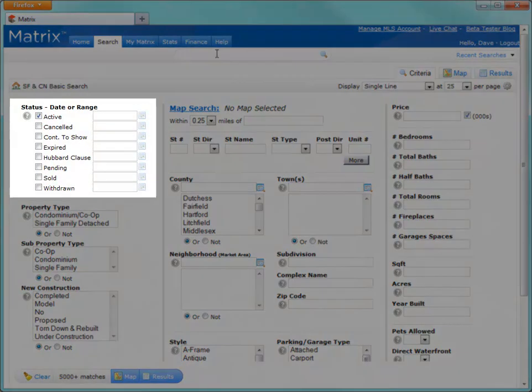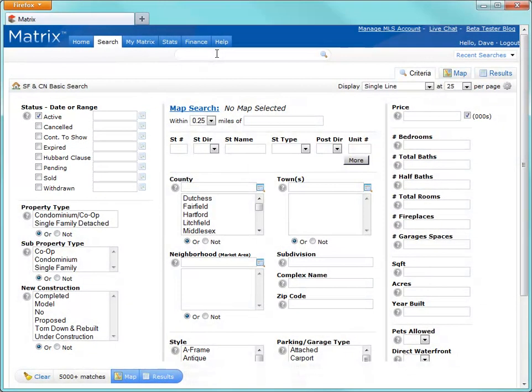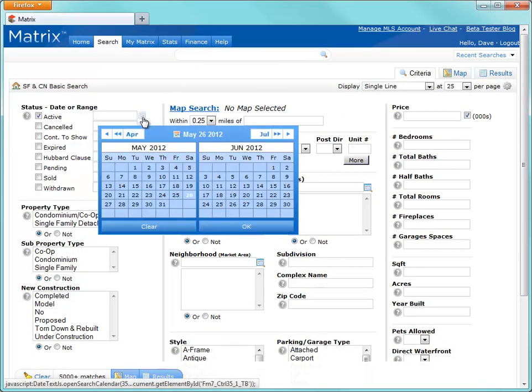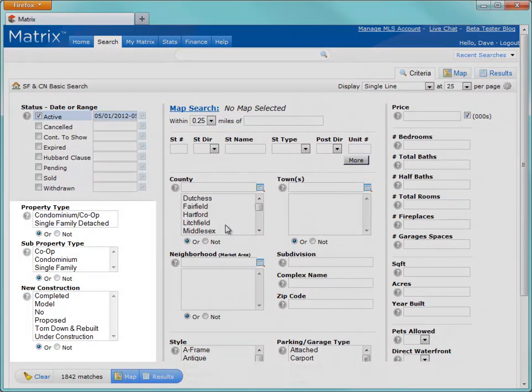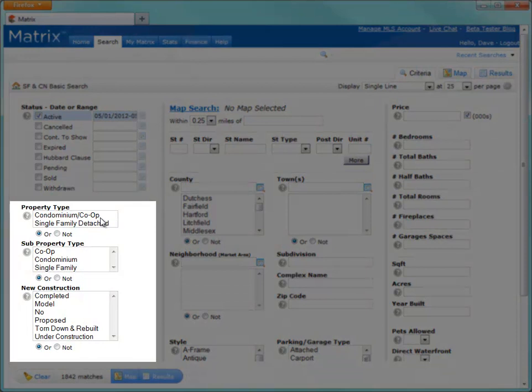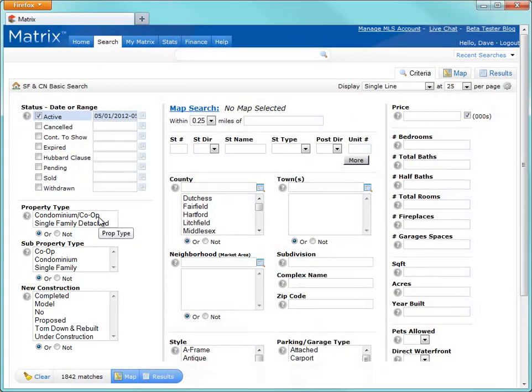So let's start out with the search status, which represents the status of the property that you're searching. And to select a status during a specific period, click on the date icon, then select your range by choosing 2 days from the calendar. Underneath status in this system are the property types. And remember, to select multiple options from any list box, simply hold down the Control key while clicking on an item.